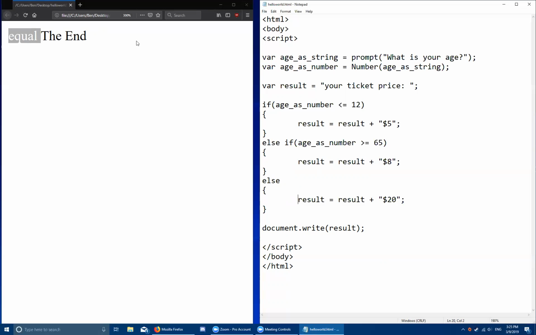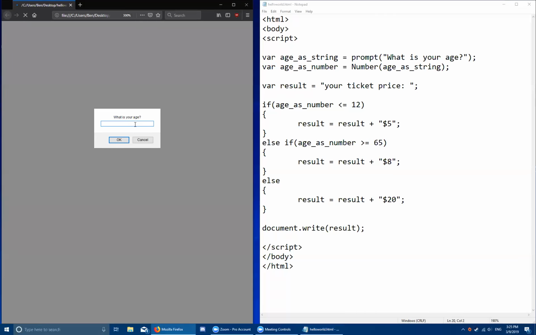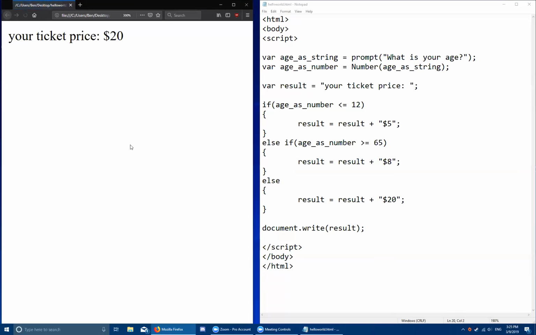Let's do save and refresh. Here's our prompt. I'm 34, so we'll do age is 34. Okay, your ticket price is $20 because I'm not a child and I'm not a senior. So my ticket price is $20.